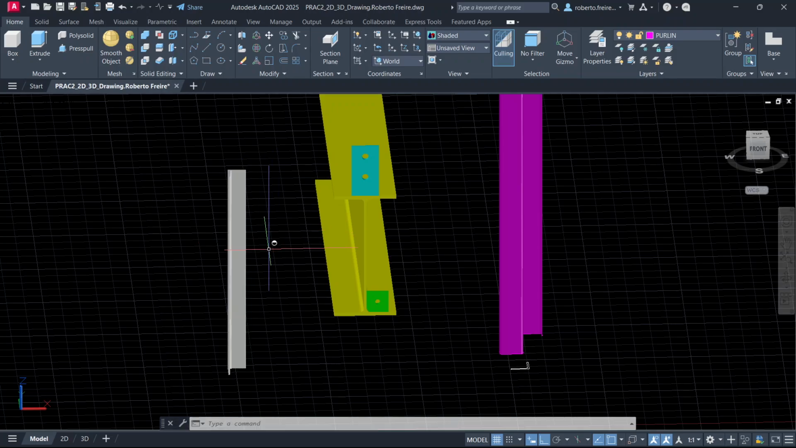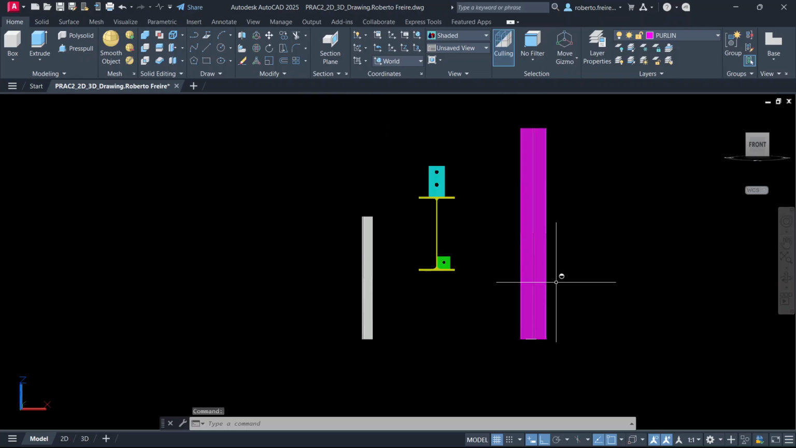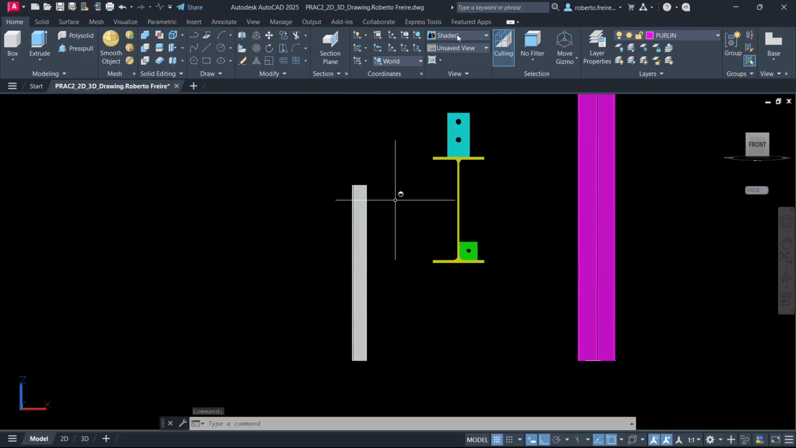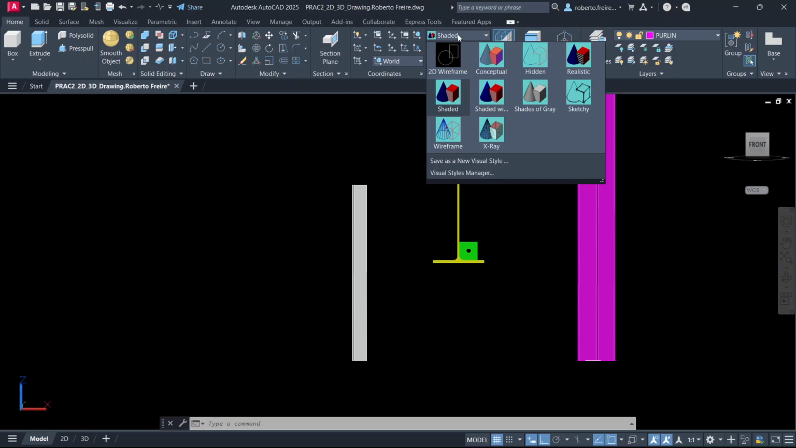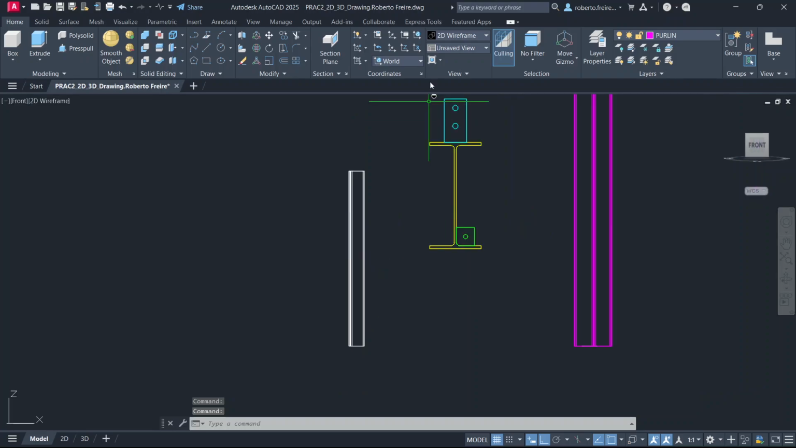All right, now I have to rotate this element 45 degrees. So I'm going to click on the front of the view cube, one click there. They're going to show me these elements on the front. And I'm going to change this view style to 2D wireframe, just to see my element. And I'm going to change the coordinates here to the front view.